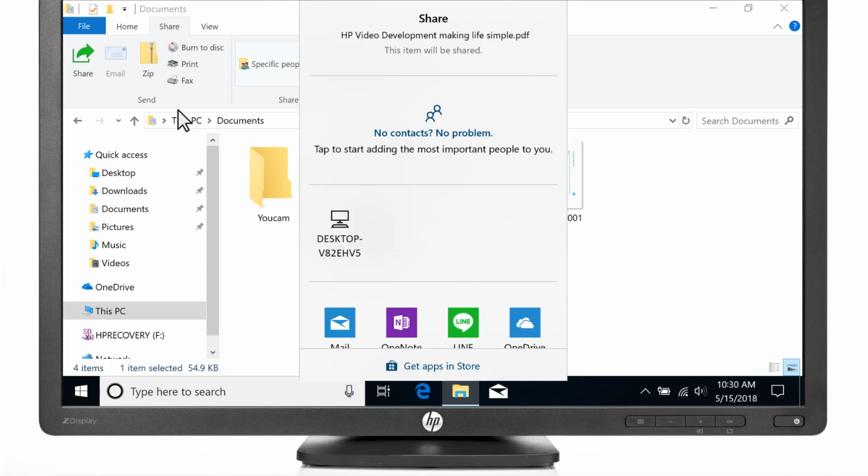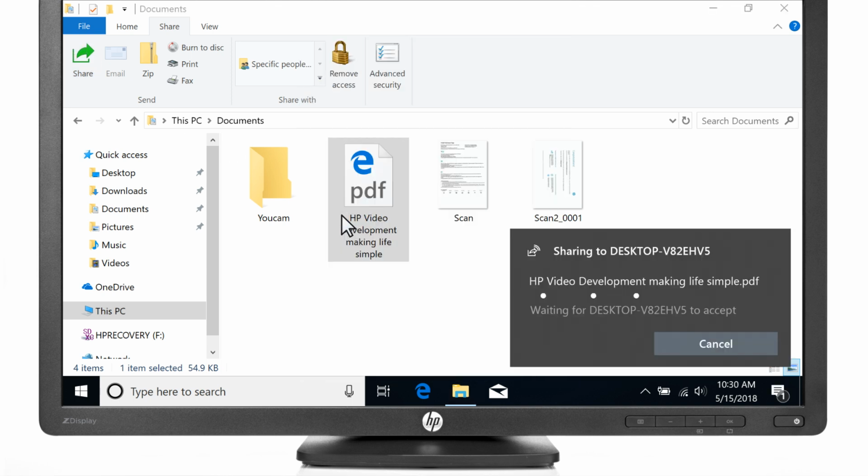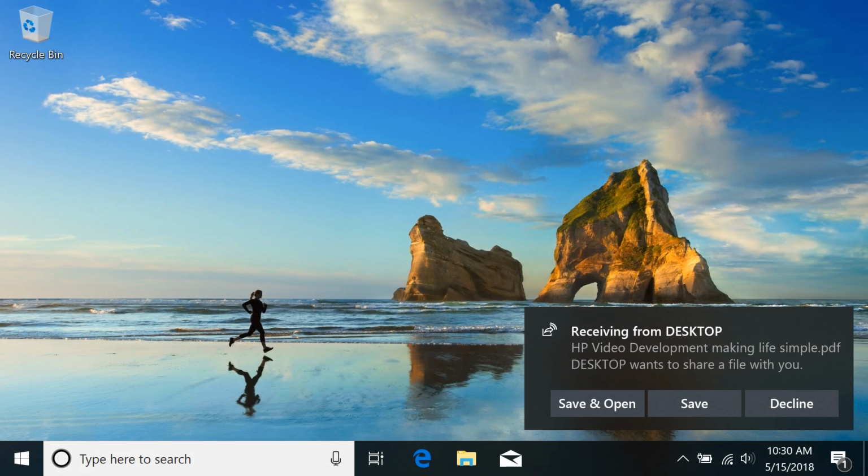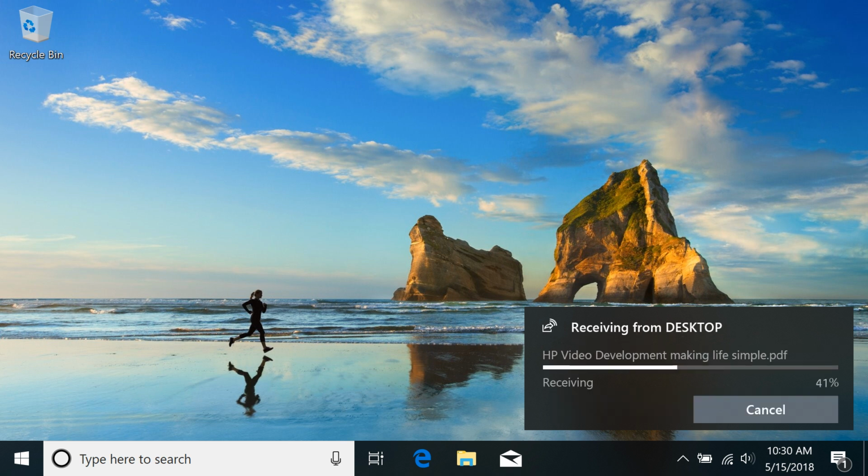On the Share window, choose the computer with which you want to share the file or photo. On the receiving computer, select Save and Open, or Save to accept and transfer the file.